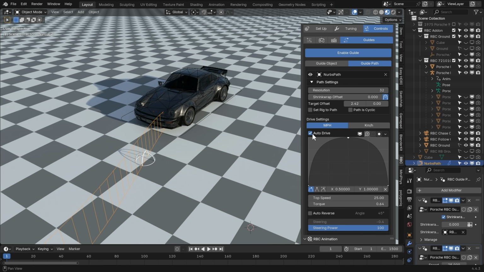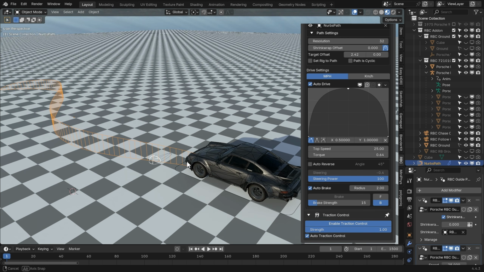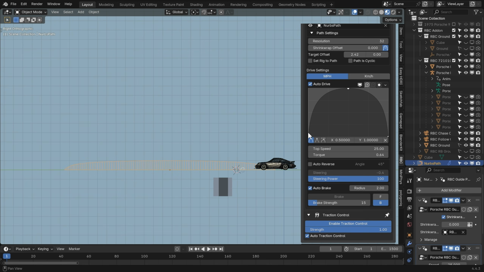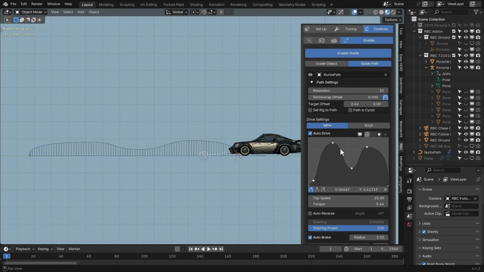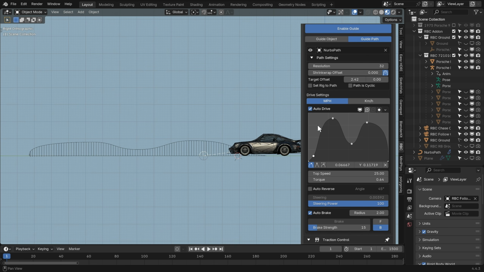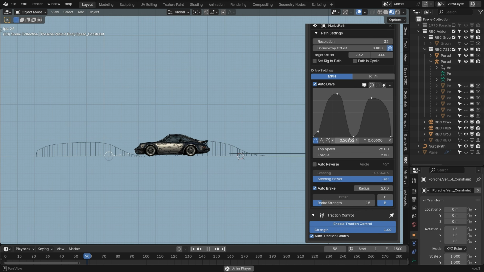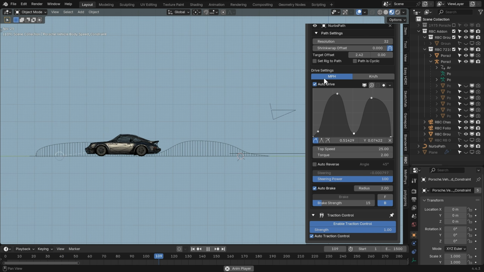And then you have auto drive and auto brake. Once you enable auto drive, this will actually give you a curved base speed. So you can actually envision this as the point at the start of your curve and then at the end of your curve. So you can manipulate the speed at the curve point. For auto drive, I would recommend that you have the basic engine and traction control enabled, and that will help give you a more accurate result of the auto drive curve here.